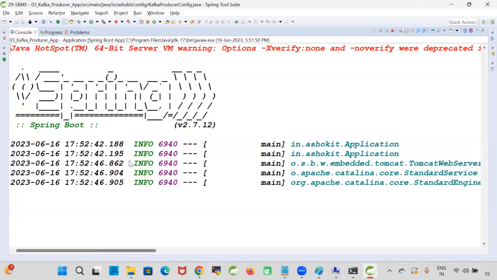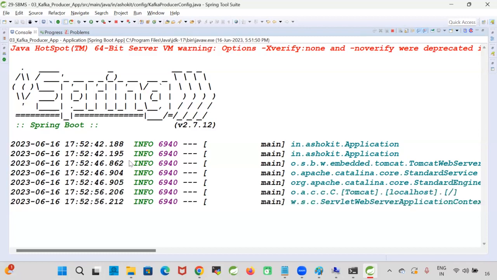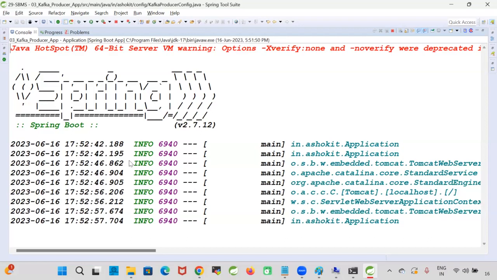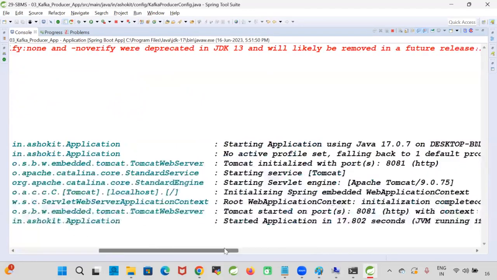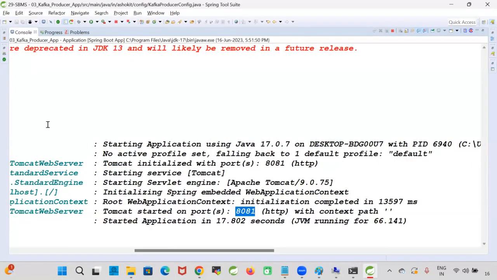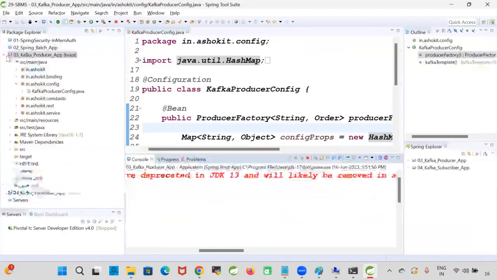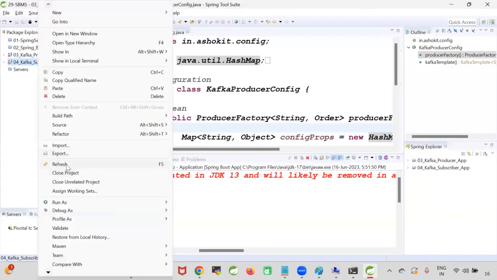Yes, the application is trying to start. Guys, you can see our producer application started with the port number 8081. All right, now let's go for the subscriber application also.